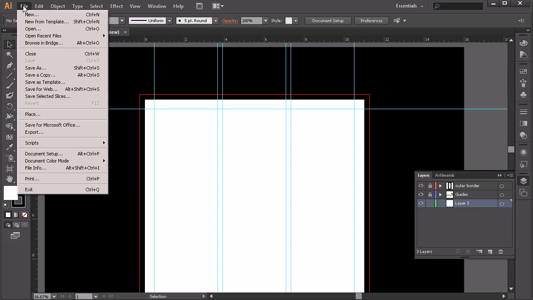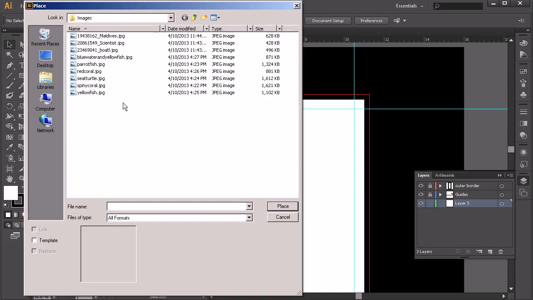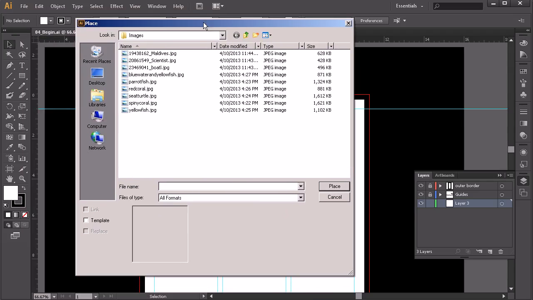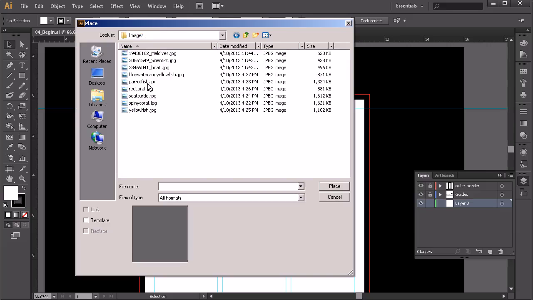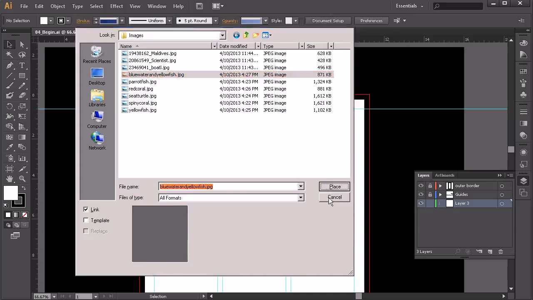Then we'll go up to File, Place, and this is going to give you the folder I'm in right now. That's going to be your reference files folder in your project files. I just went inside of the images folder. You can see documents and images. We're going to be using a picture from this list, and that one is going to be the blue water and yellow fish. So go ahead and place that.